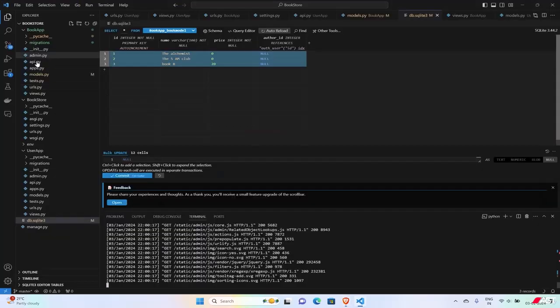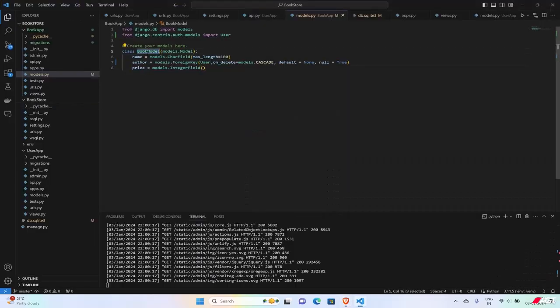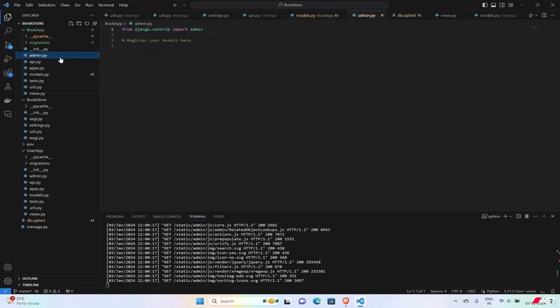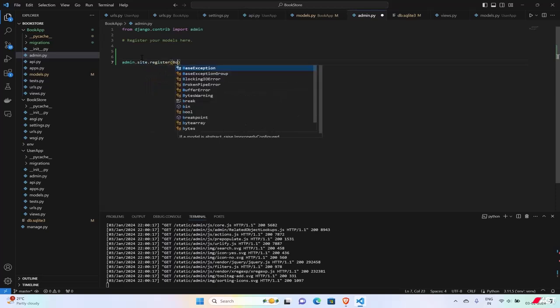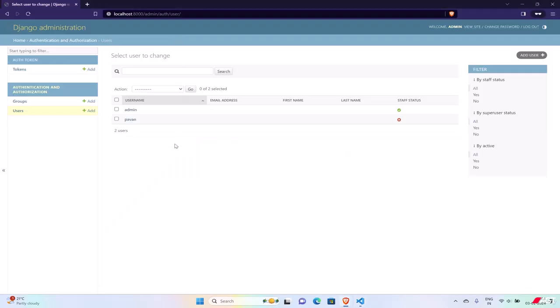Now as we have the book model here, I want to display the book model here. Currently by default it's displaying the users model because this is a built-in model. But in order to display the book model in the admin panel, we need to get into admin.py, and here we need to register the model. admin.site.register(BookModel), and we need to import the book model from models.py. From .models import BookModel. Now I will just refresh the page.